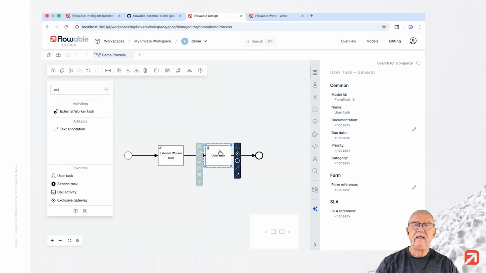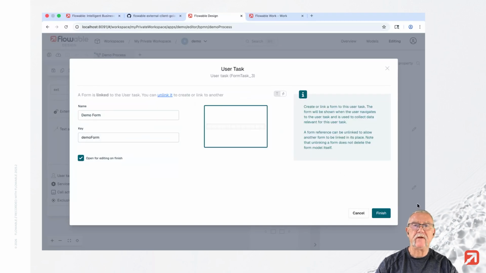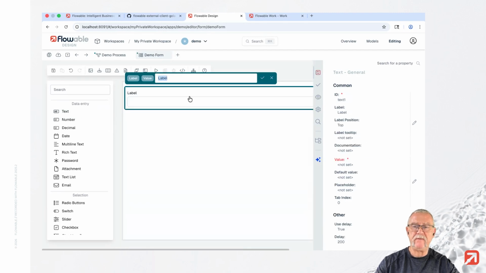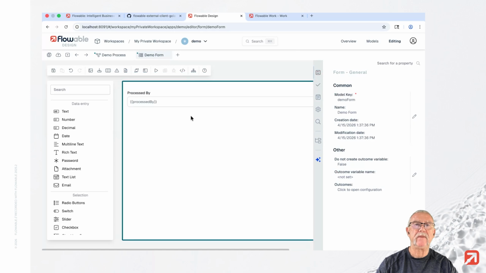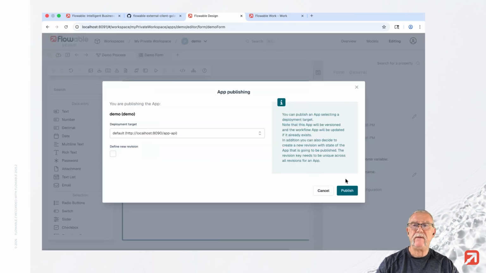Okay, now let's add a form so we can actually see the processed variable. So we're going to have demo form. We're going to create that. We're going to drag a text column in, and we'll call it processedBy. All right, that's really all we need there. We'll save it off and we'll publish again.